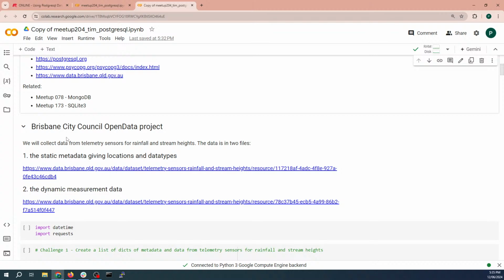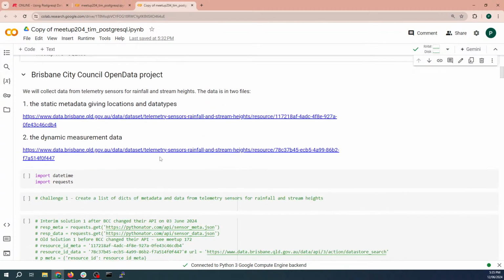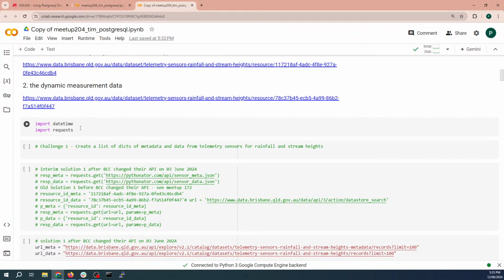These links are actually going to be wrong because the Brisbane City Council has just changed their links, but they've got static metadata. We're going to be looking at rainfall and stream heights, and so there's some metadata and there's some measurement data. So let's move on down here where they've got the right links.